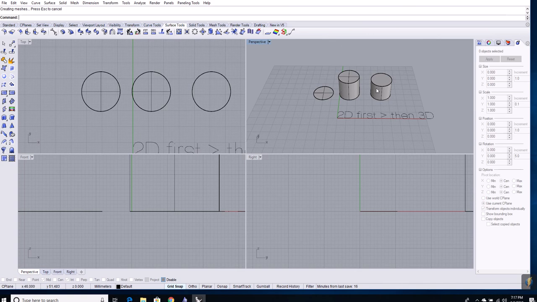So that's a simple overview of the method we're going to be using, 2D first, then 3D. And then in the next video, we'll get into drawing more complicated kind of geometry in 2D with the line tools.